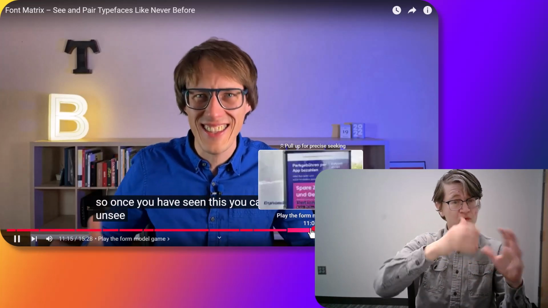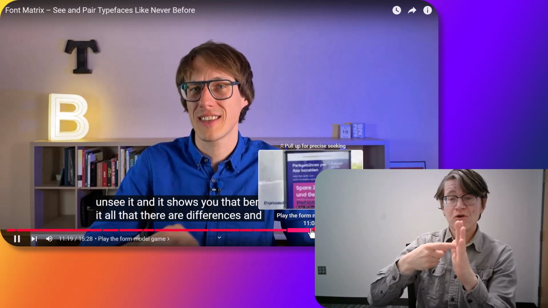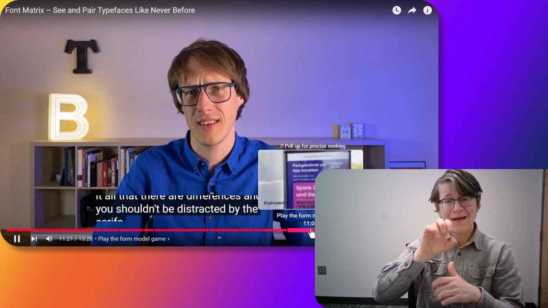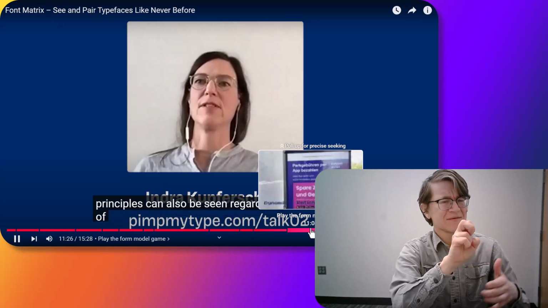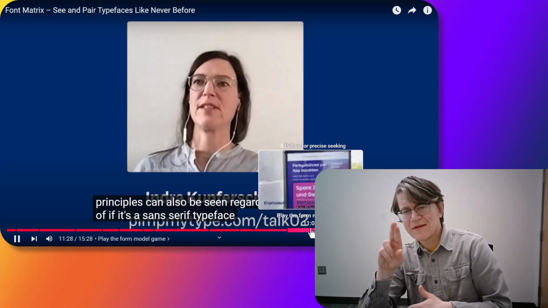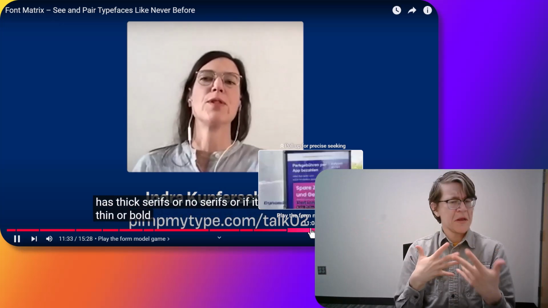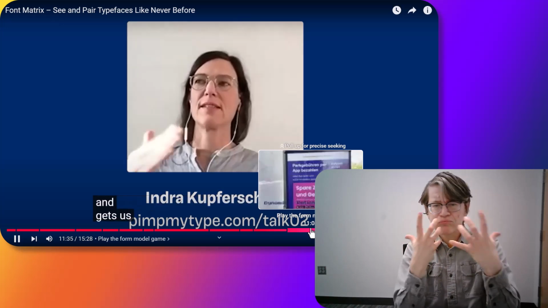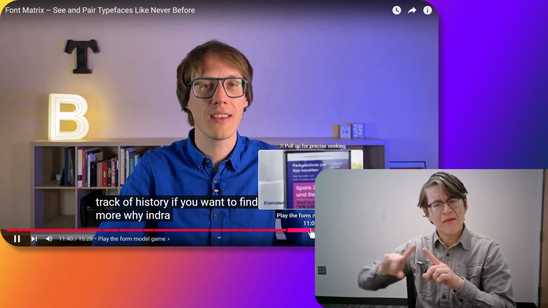So once you have seen this, you cannot unsee it. And it shows you that beneath it all, there are differences and you shouldn't be distracted by the serifs. Here's Indra again. These principles can also be seen regardless of if it's a sans serif typeface, if it has thick serifs or no serifs, or if it's thin or bold, and gets us a little bit away from this track of history. If you want to find out more why Indra developed this system, listen to the whole conversation. I link it below and here.